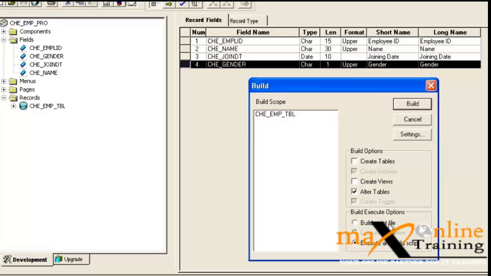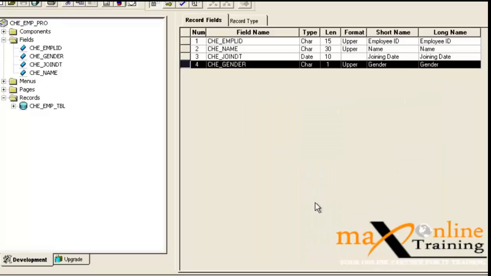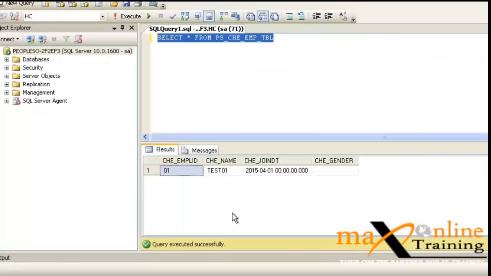You know the concept, right? What is the build script file? What is the execution script? Yes. Now build it. Now you are able to see the field in the backend.